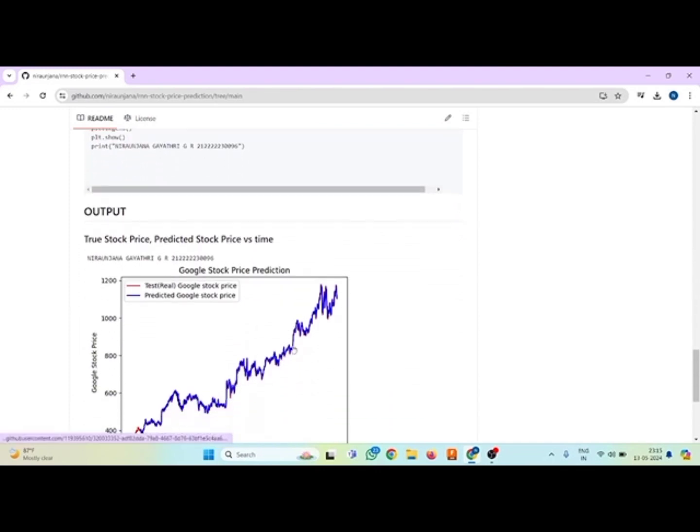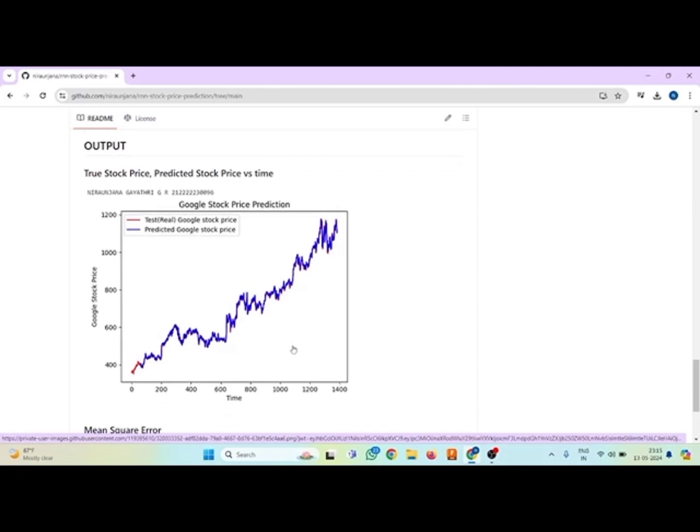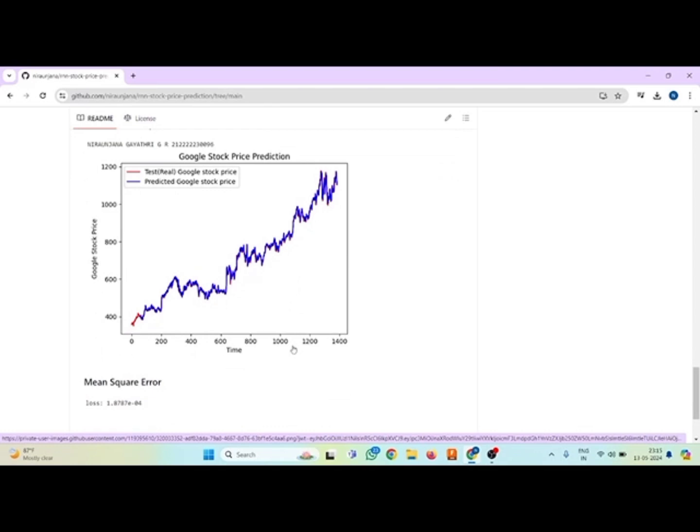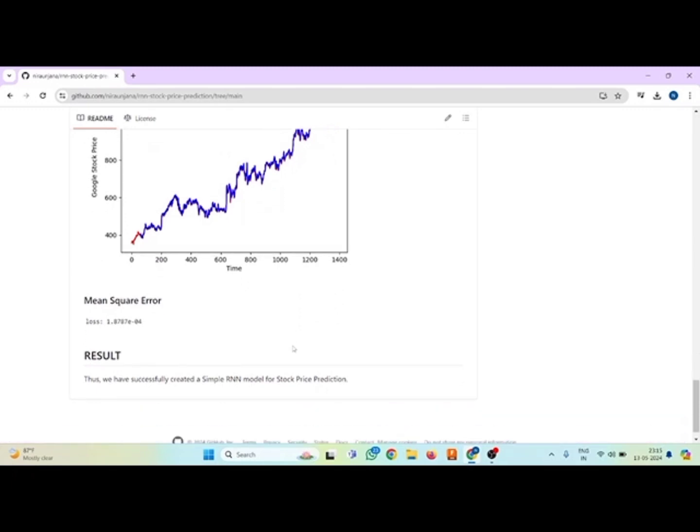Here you can see the output of the program. The true stock price and the predicted stock price versus the time. This was the output which we are getting after the above mentioned coding. We are getting a mean squared error loss of 1.87 in the result. So we have successfully created a simple RNN model for the stock price prediction.